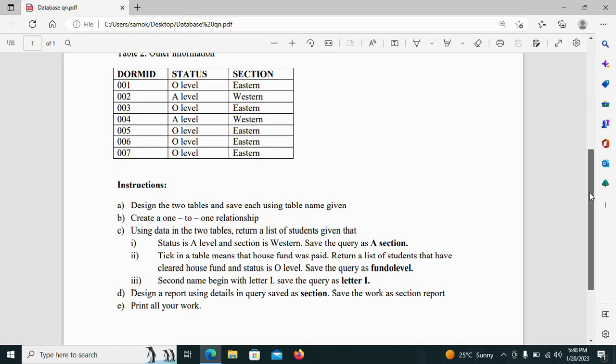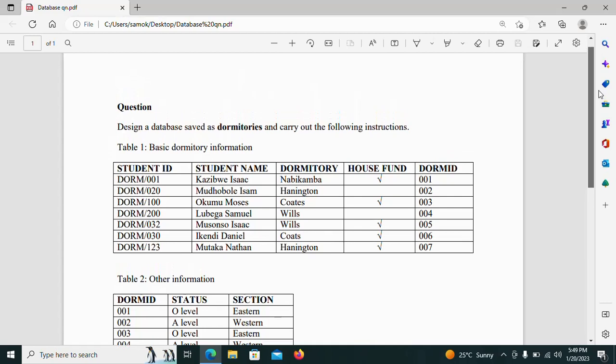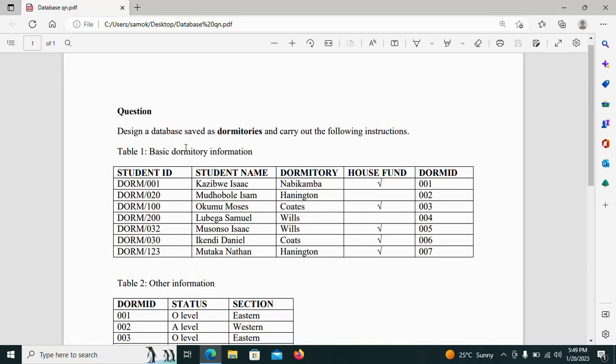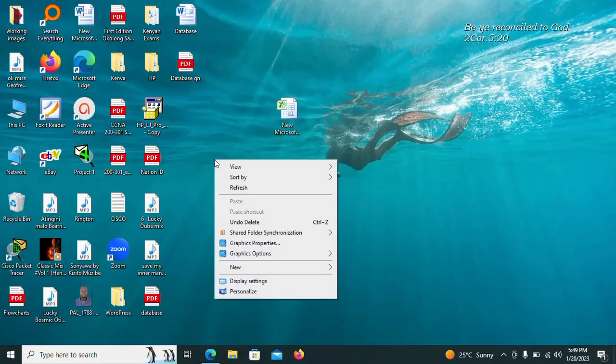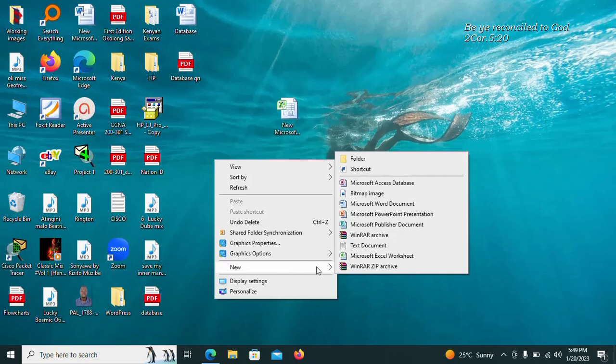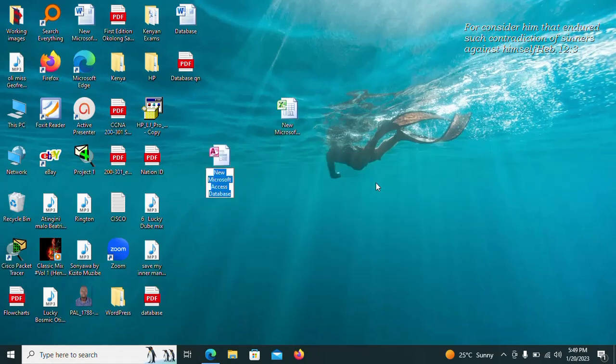Let's begin with the first one, where they asked us to design a database, and we are going to save it as dormitories. So you can go to your folder. I'm going to do it here. Then we create our database by right clicking, pointing at new, then selecting Microsoft Access Database, and we click on it. And here they said we call this database dormitories, and there you are done.